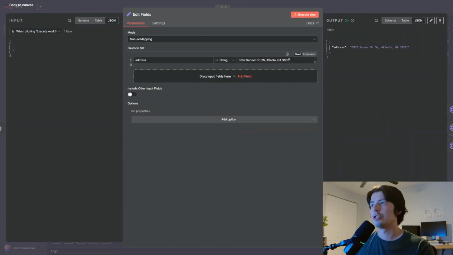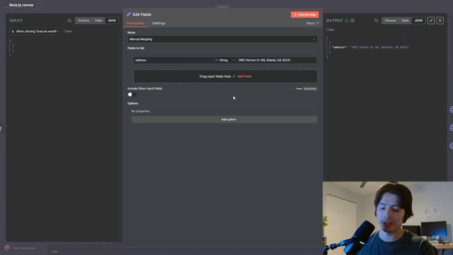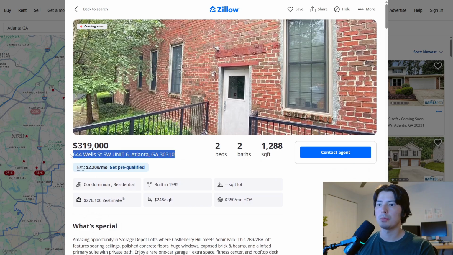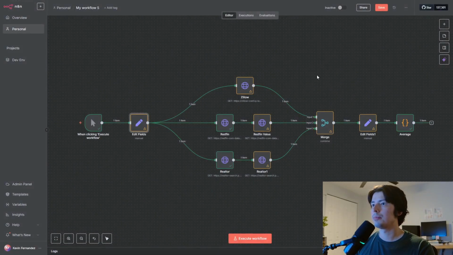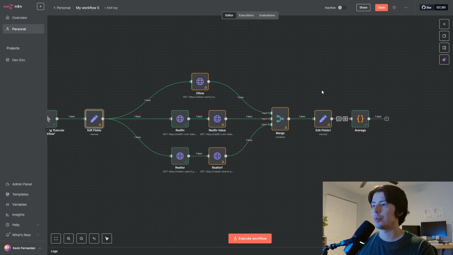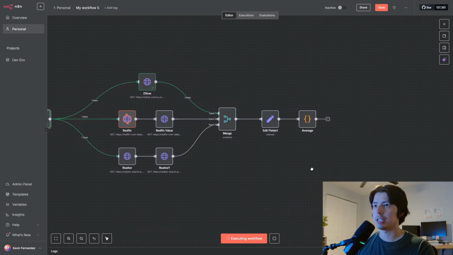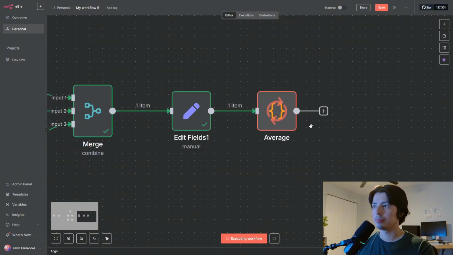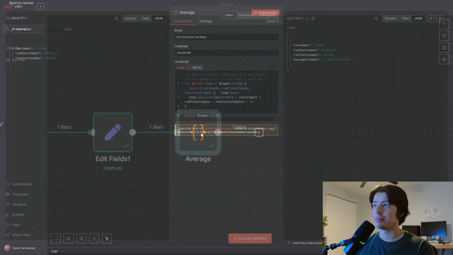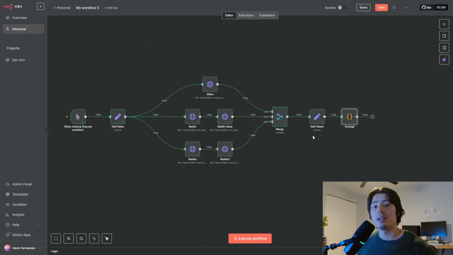And so just to test this all out one more time, I'm going to unpin all this data. I'm going to look for a different property. So this one, coming soon. Zestimate's 276. Cool. So now if I were to execute workflow, I'm going to see it's going to go to each of these. It's going to run every single one. And it's done. Now you got your average estimate. So that's how you can get back of the napkin value for your property using n8n.